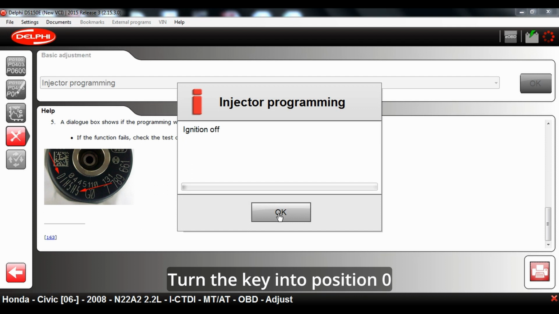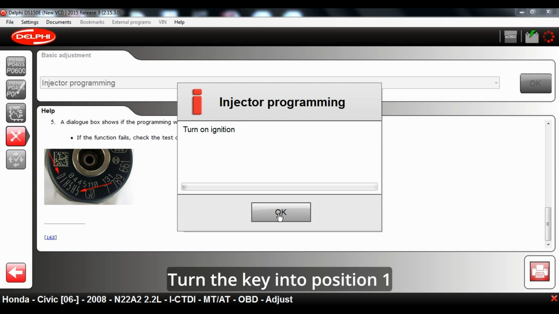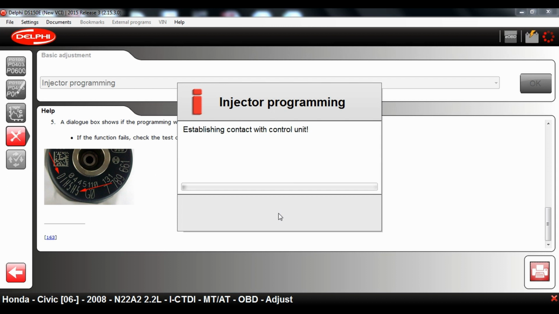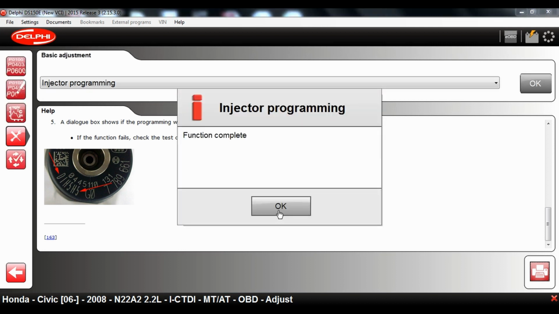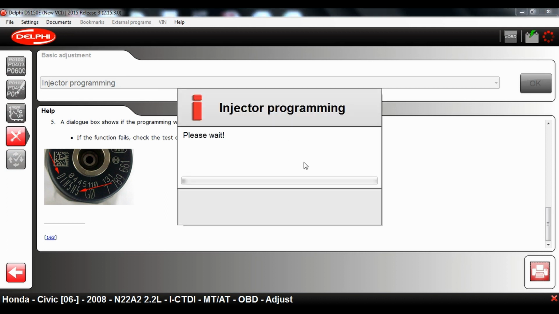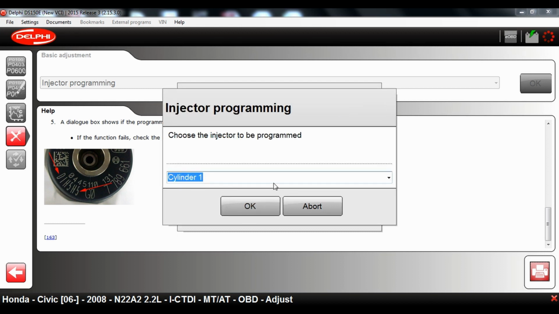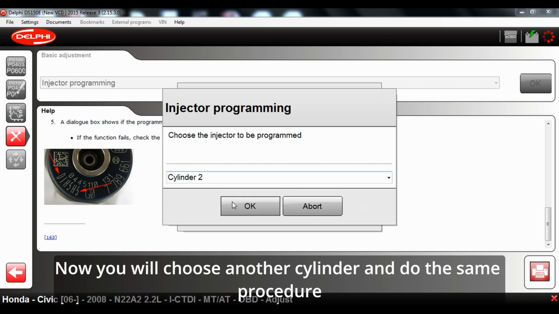Turn the key into position 0. Turn the key into position 1. Now you will choose another cylinder and do the same procedure.